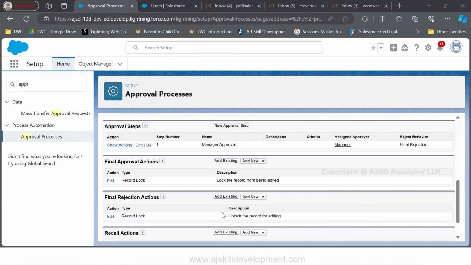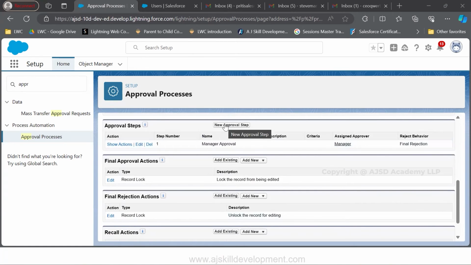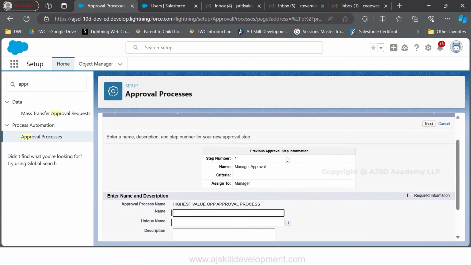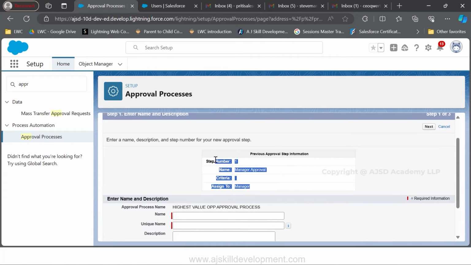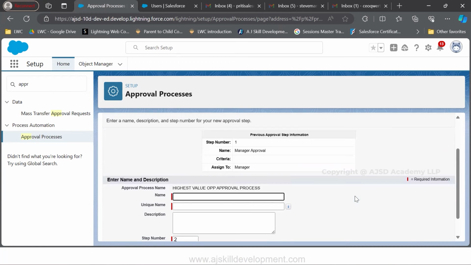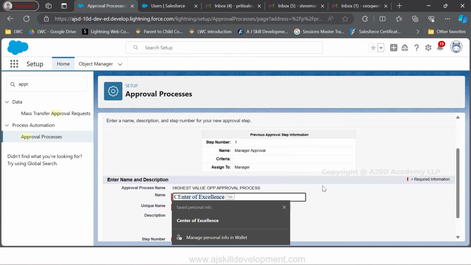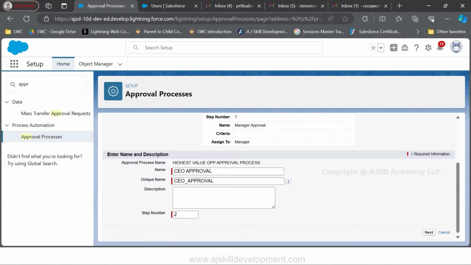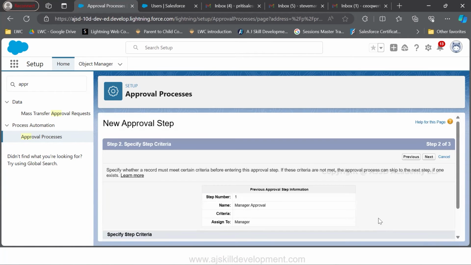Now, our next requirement is to add a new approval step. We are going to create one more approval step. You can see here the previous approval step information from the manager. This is the first step. The second step is going to be CEO approval. So I'm giving the name CEO approval, and it is step number 2. This is the second level of approval we are going to get.